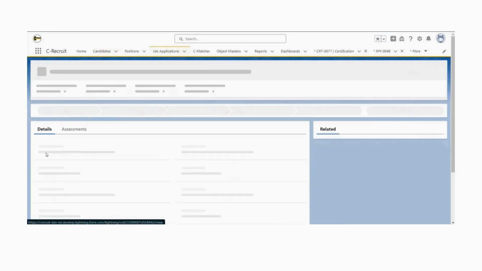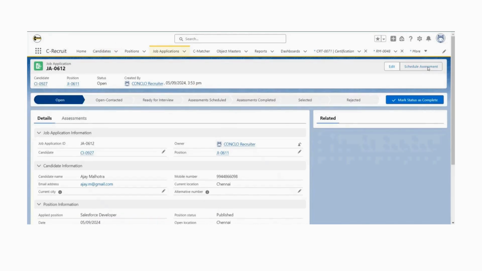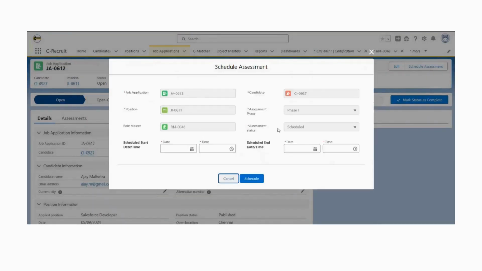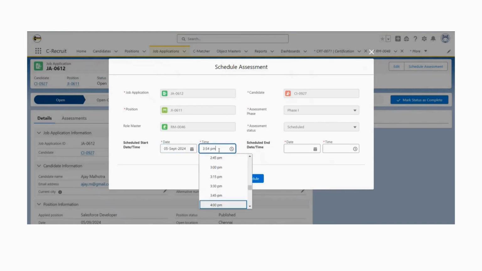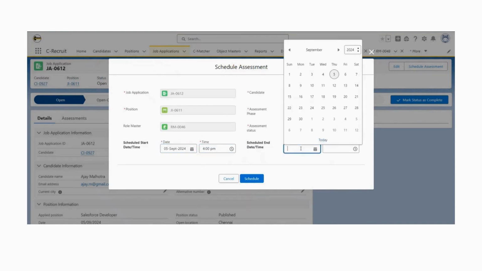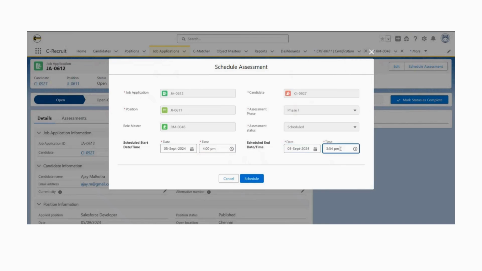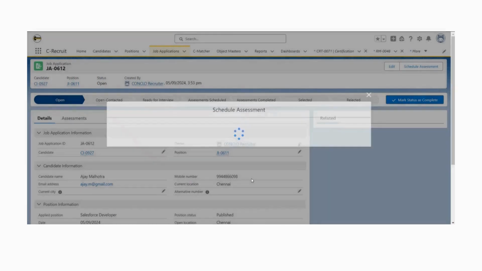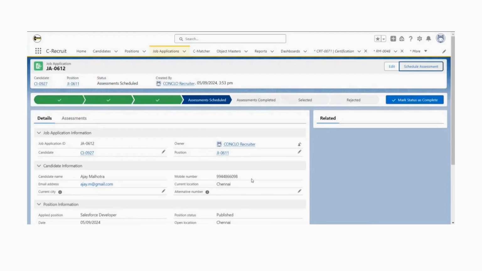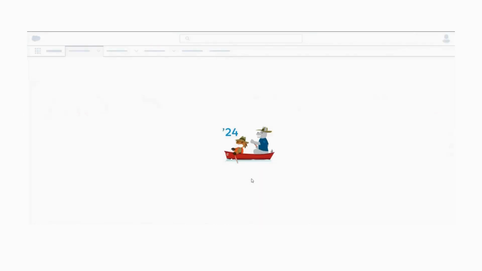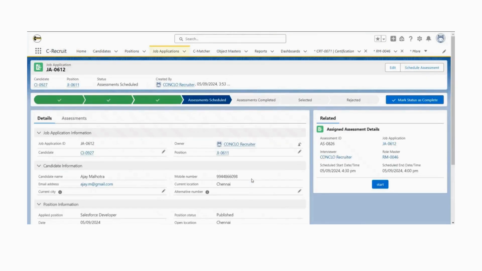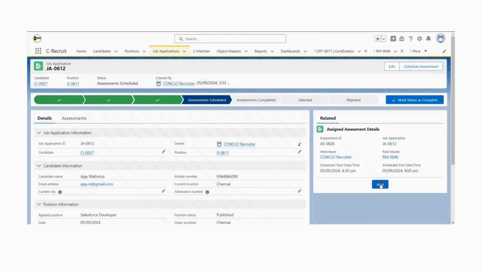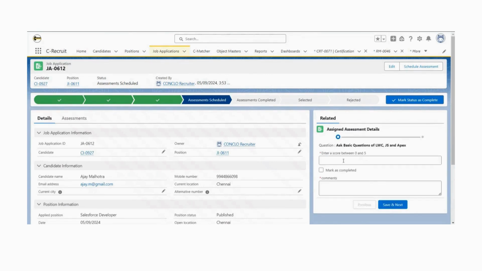Click on the job application ID to schedule assessment. Click on the Schedule Assessment button. Select the scheduled start and end date/time in the calendar view. Click Schedule. Once the interview is scheduled, you can see the assigned assessment details component in the left of the job application record. Click Start to rate the candidate based on the questions.